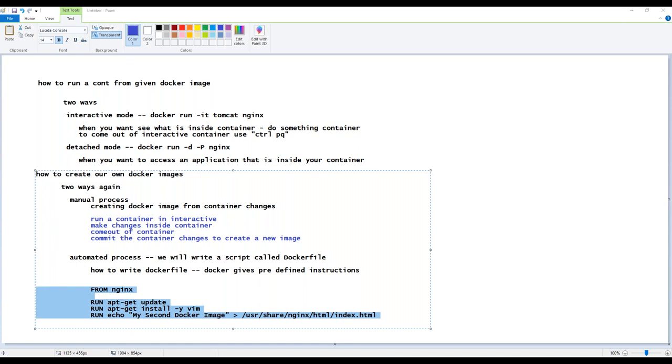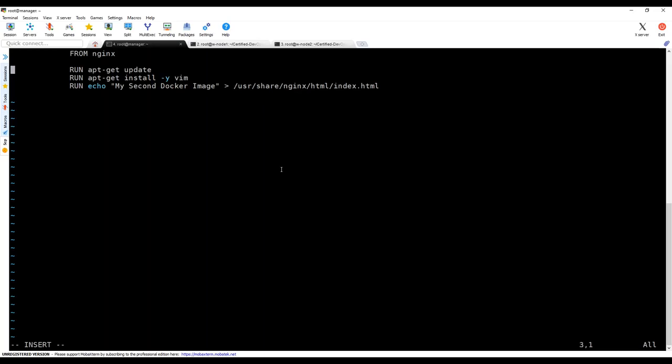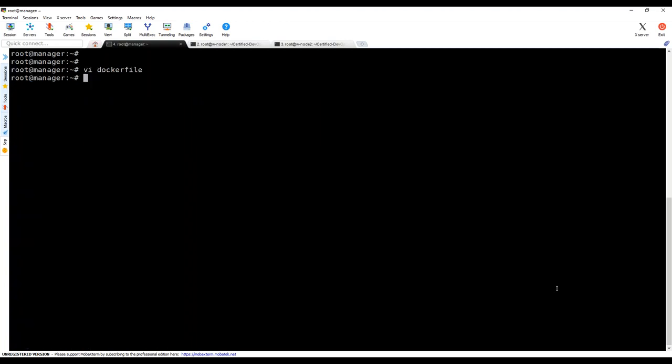I'll take this, go here, and say vi dockerfile, whatever name I want to create, and I put it here. Let me remove the spaces. It must be starting at column 0. That's all, team. So I just do this.